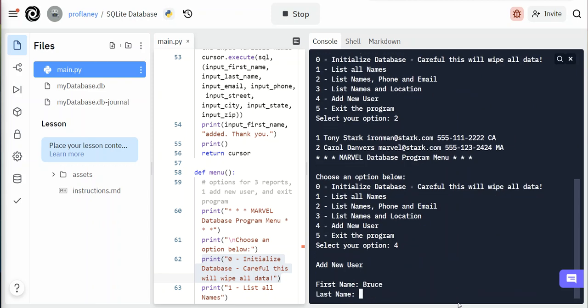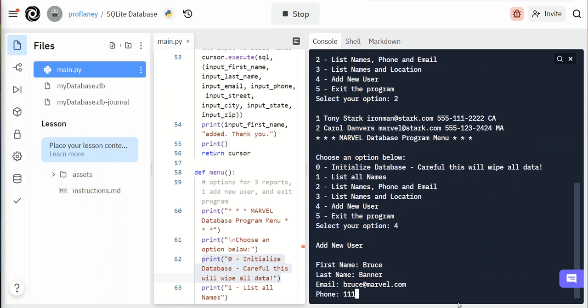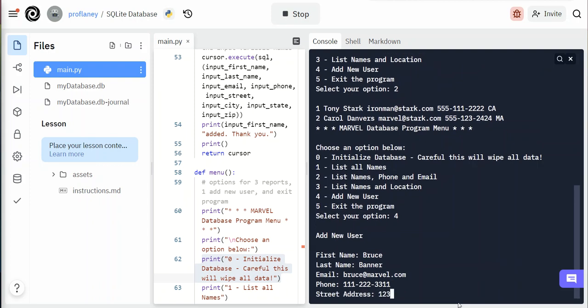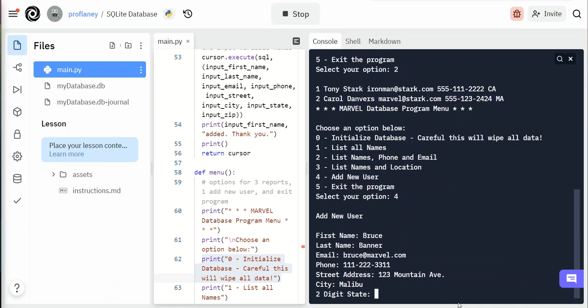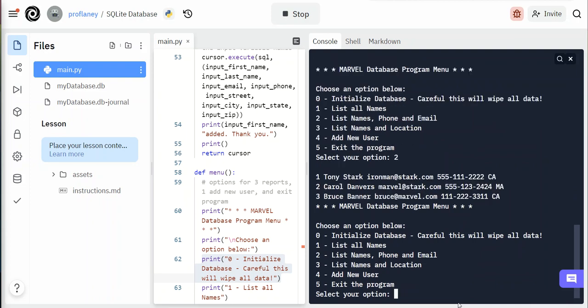So I'll go ahead and put Bruce Banner in here with some real data and some real fake data. And he's still living in Malibu. Okay, so let's try it. 2. Yay! It works. All right, so this is working the way I want it.